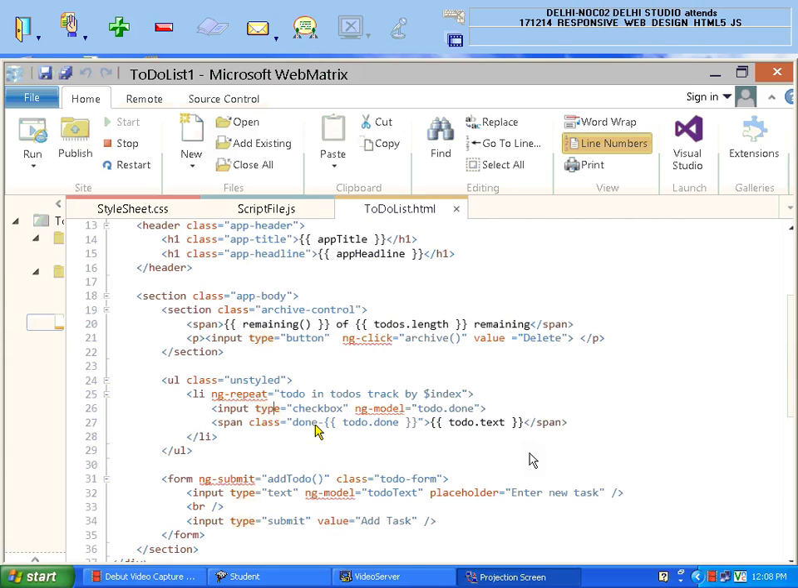and you can see over here I am trying to get the value from this. So I'm saying ng-repeat. Okay, and what I'm doing is I'm trying to get the value from todos, and I'm trying to put it into a variable whose name is todo.